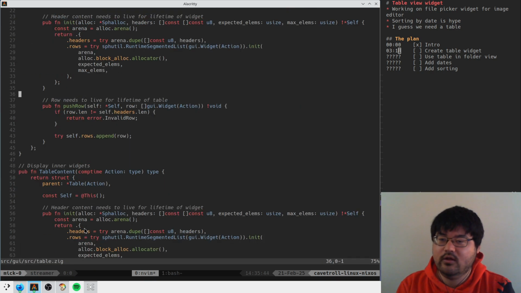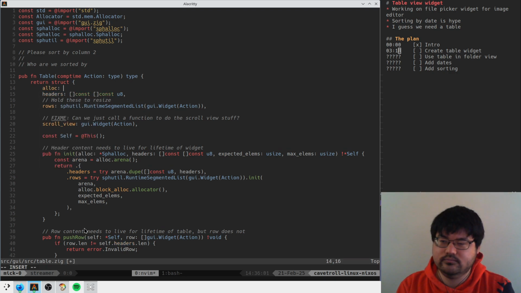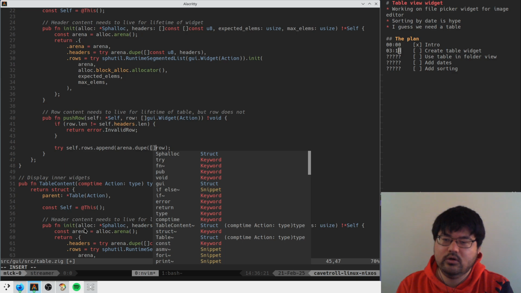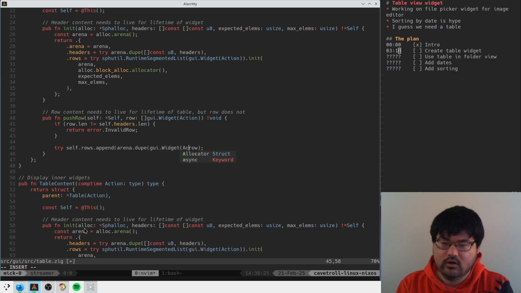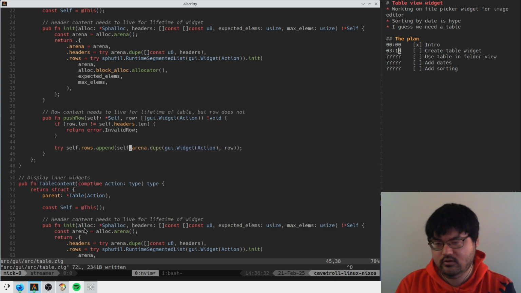So I feel like here we're gonna say row content needs to live for lifetime on the table, but row does not. And we'll do another one of these. We'll hold this guy here, I guess. We'll call this arena, so that's clear. And then here we go, arena is arena. Boom. So now we can do arena dupe GUI widget action of row. Okay. That feels kind of convenient, I think.